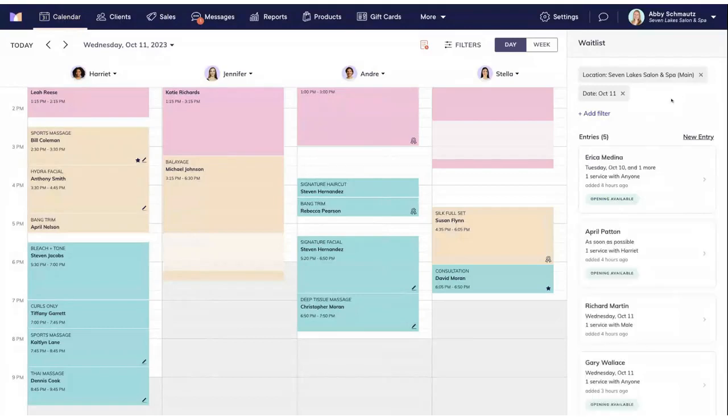So something else you will notice. As we're clicking through here, you're also going to see this icon up at the top right here.